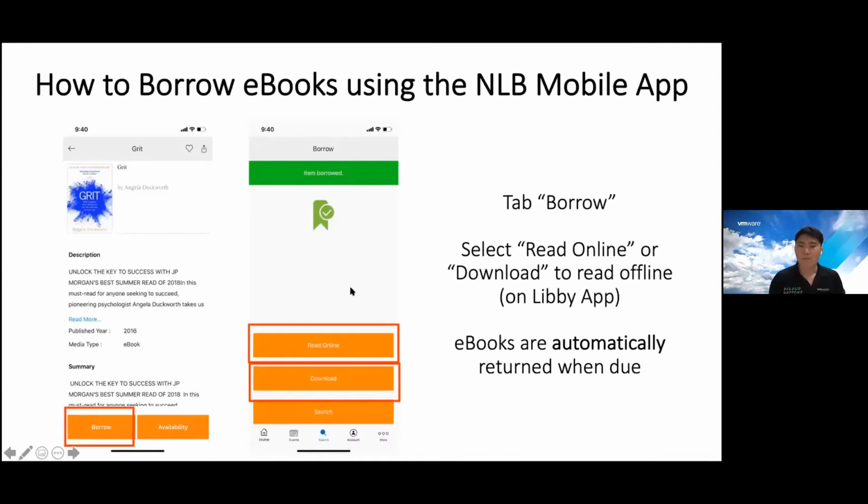And one amazing feature about the NLB mobile app is that ebooks are automatically returned when due. Unlike physical books, when you have certain dates where you have to return the books, and if you were to pass that particular deadline, for example, you have to pay a fine. But one particular amazing feature about ebooks using the NLB mobile app is that you don't have to worry about paying for these fines, and the ebooks are automatically returned when they are due.